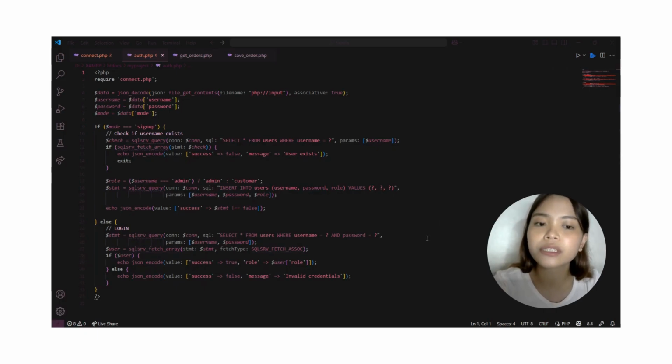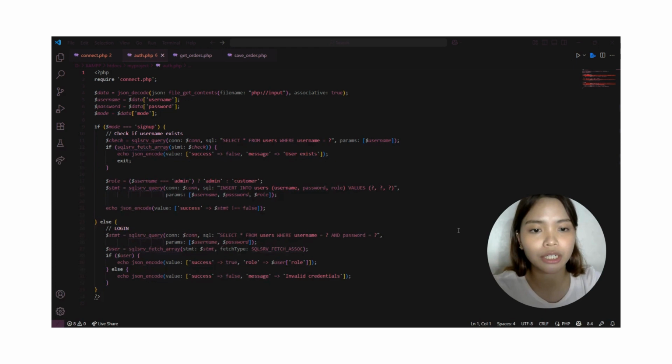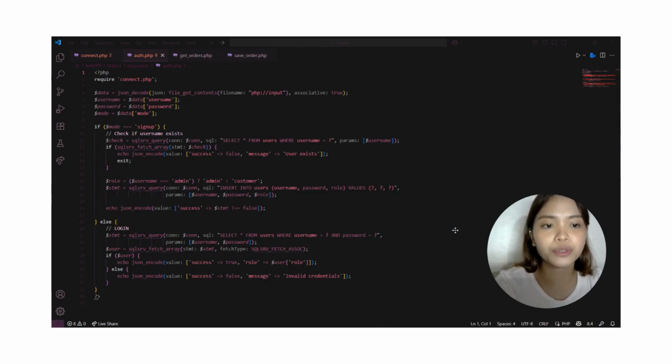For login mode, it queries the users table to verify if the provided username and password match an existing record. If credentials are valid, it retrieves the user's role. It then sends a success message along with the user's role, or an invalid credentials message if the login fails.